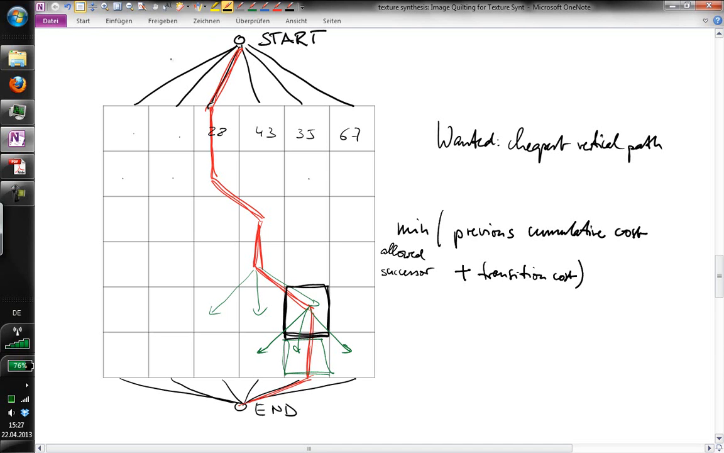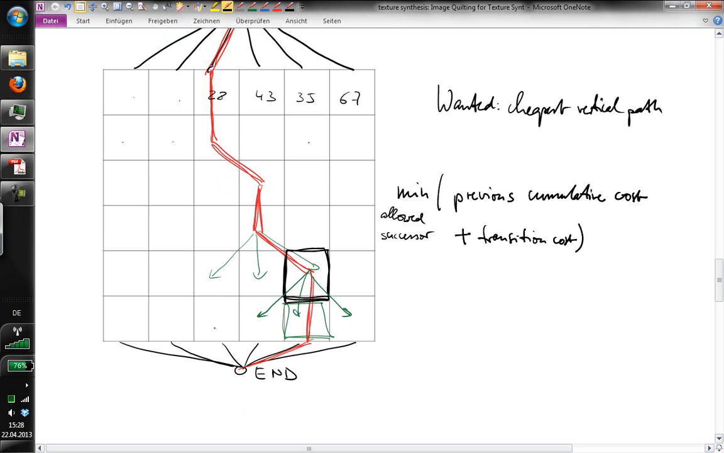And this allows me to put in a number into each of these pixels here. So in each pixel, I always have the smallest cumulative cost of reaching that pixel. And I can do this row by row for my entire problem, at the end of which I have the smallest cumulative cost of reaching any pixel.